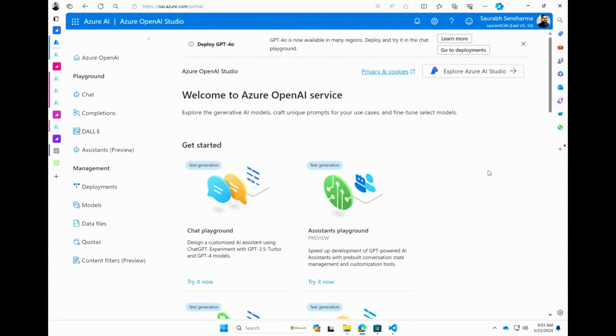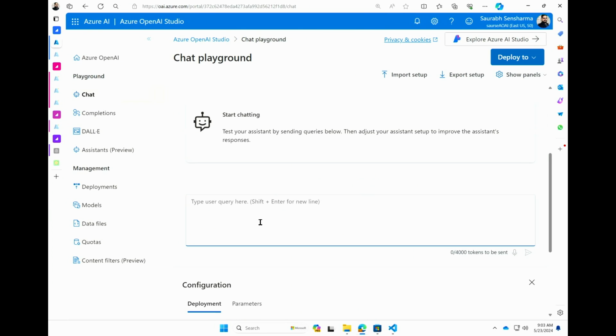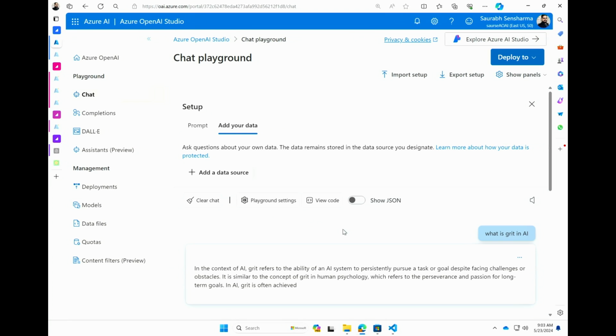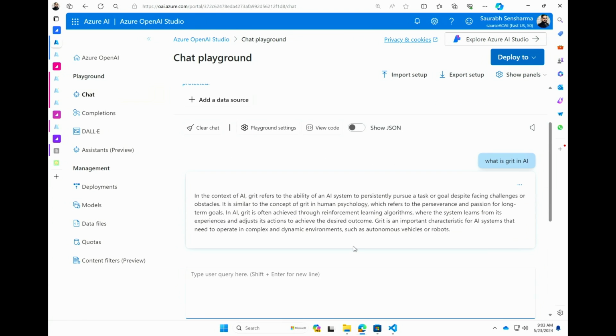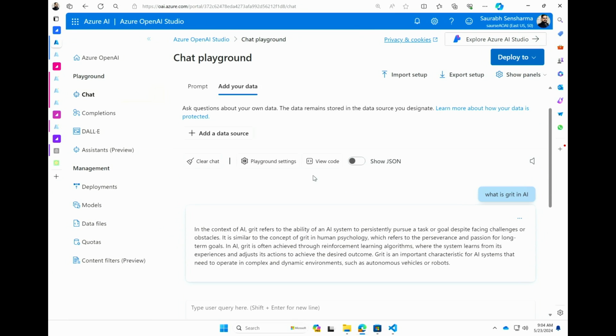All right, so what you're looking at right now is the familiar Azure OpenAI Studio. And right from here, I can dive into Chat Playground. Before we get things started, just to make sure we don't have any kind of knowledge base, let's type in a rather innocuous and fun query. What is grit in AI? Well, it gave me the English definition of grit and applied it to the context of AI. Pretty fun, but not exactly accurate. Now let's see how we can augment the context with our own data source.